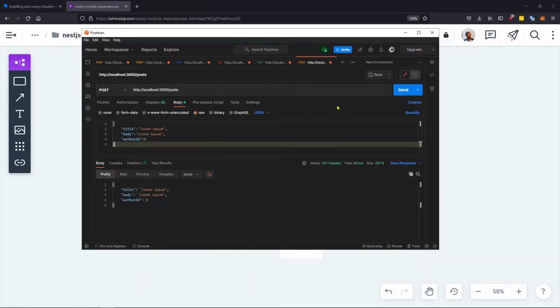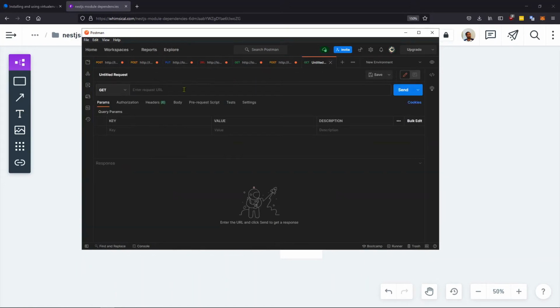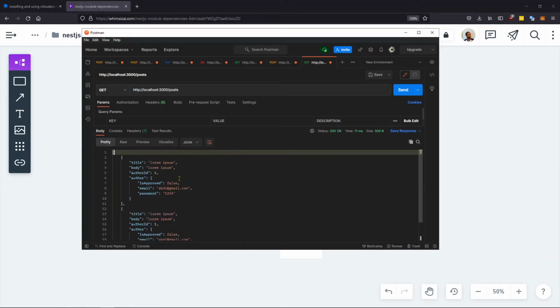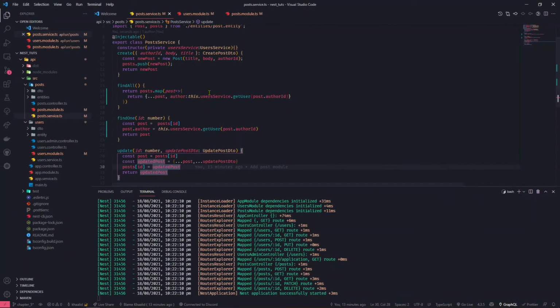Now let's create another one, and what we'll do here is create another endpoint, which is a get method, and that get method will get us a list of posts. And here, if you have noticed, it is populating the author, so author ID, and we got the author as well, whereby we received it by using this functionality. So basically, we could assume that it is working fine, and the user service has been imported from the users module.